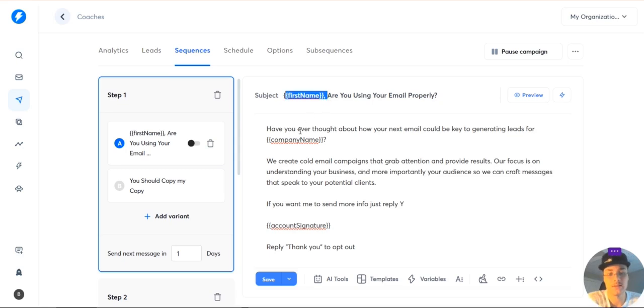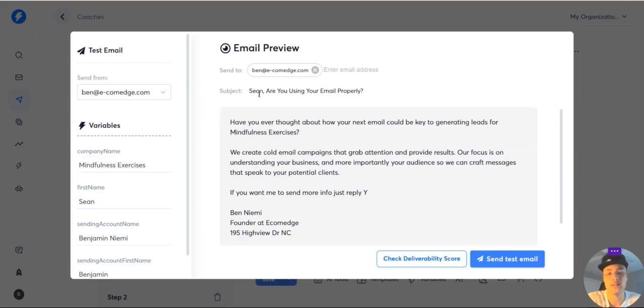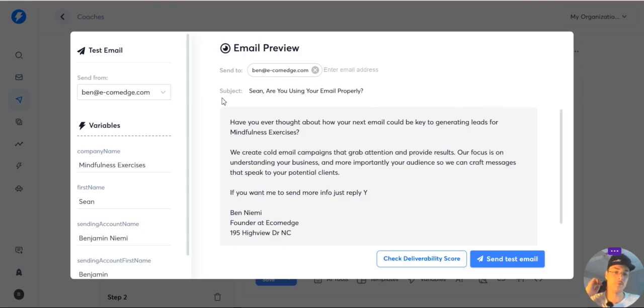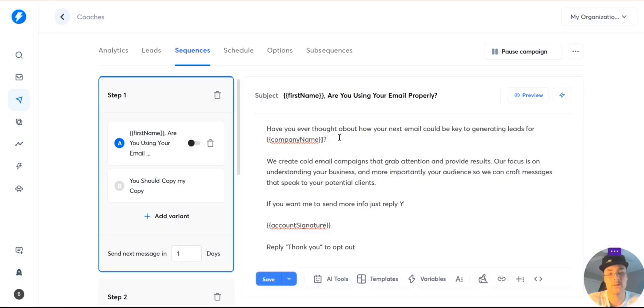If you see things like first name, company name with the curly brackets, those are personalizations. So if you preview it, it's actually showing as Sean. Here it looks like first name: are you using your email properly? But if you preview, this is what they're going to see. That just says, Sean, are you using your email properly? And have you ever thought about how your next email could be key for generating leads for mindfulness exercises? Mindfulness exercises is the name of a company.